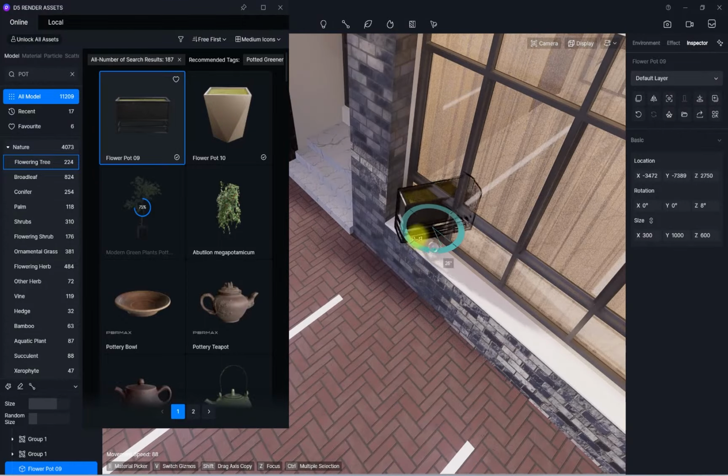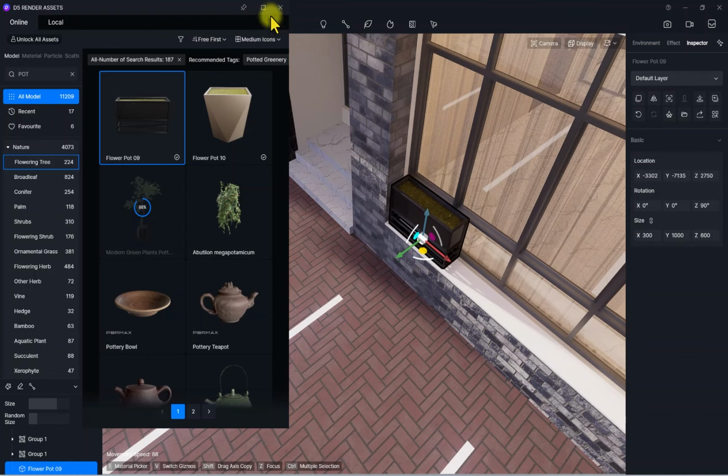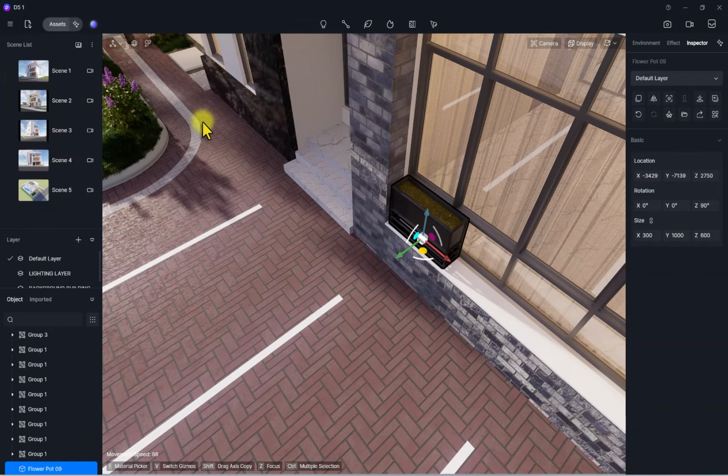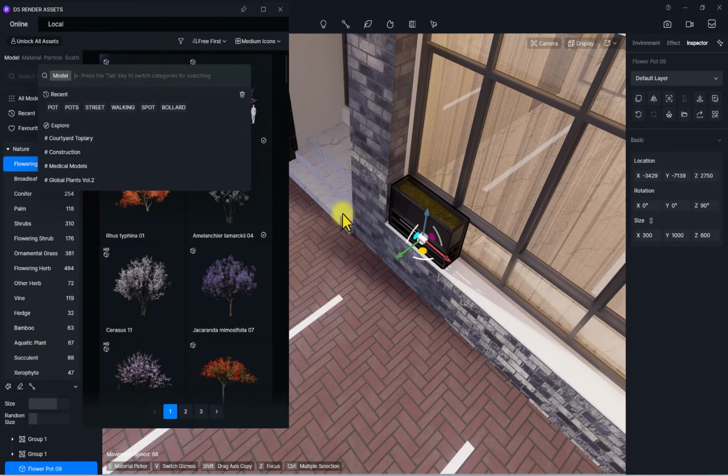So I can rotate this here and adjust this to this point here. Then I can click to close this. So I can close this here. Okay, so now I've done this, I'm going to go to assets once more.